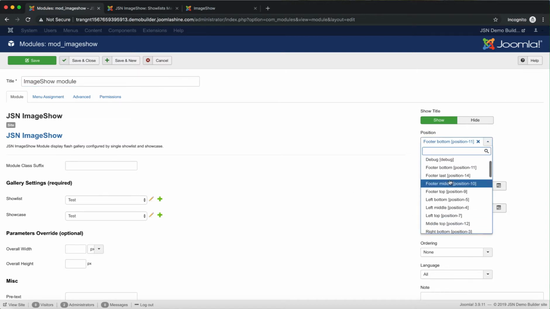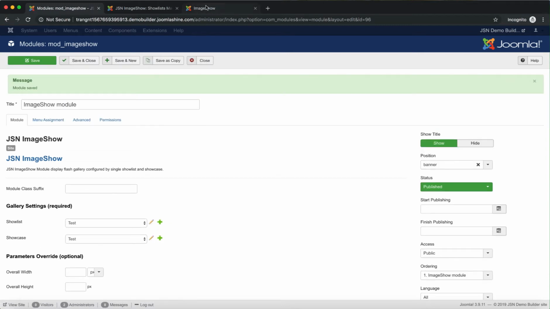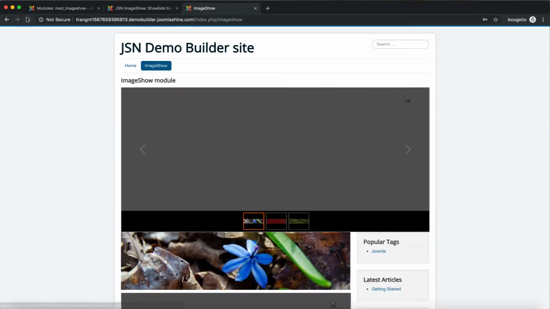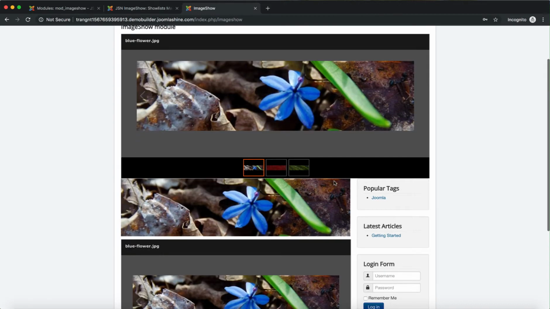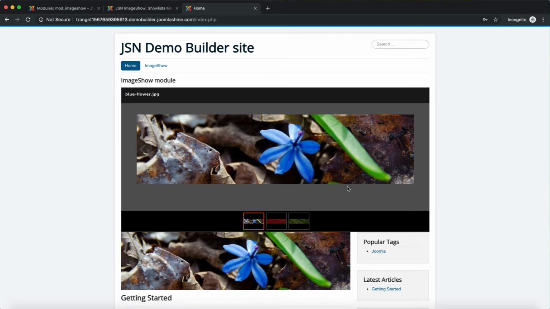Select the position of the template you're using. We are using the ProtoStar template. Select banner position, for example. And don't forget to save the module. Now let's go to the visitor area. Reload to check your gallery. The Image Show module is showing on the banner position.